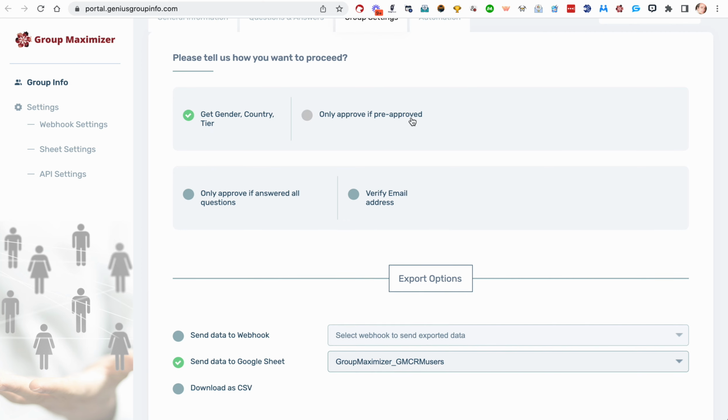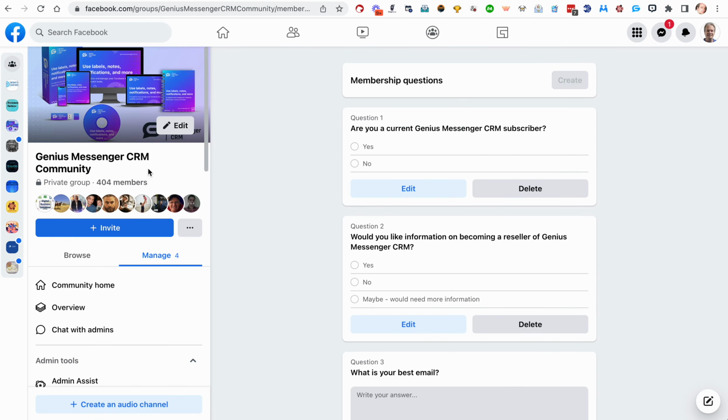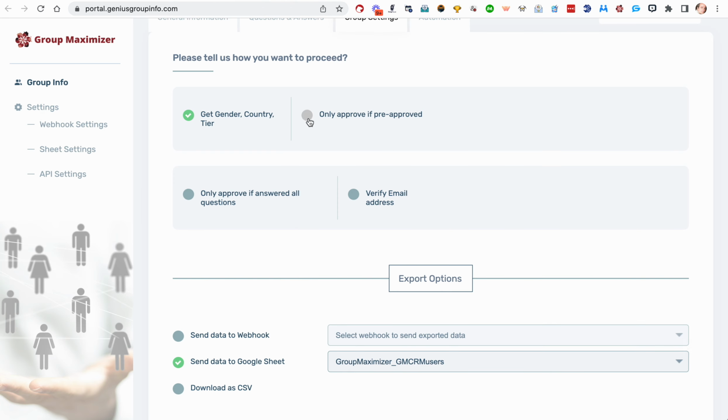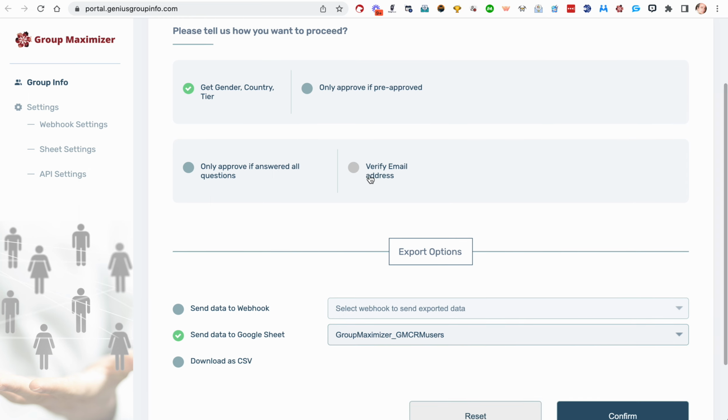We can approve if pre-approved. Like I can compare this to a list. Let's say your group that you've got in Facebook over here, maybe this is a paid group, and people are paying money. So you can use Group Maximizer to verify. You can go off and look and make sure they've paid. Or if they stop paying, you can kick them out. And you can also do an email address verification and make sure they've given you a legitimate one if you're not comparing it like I do to something else.